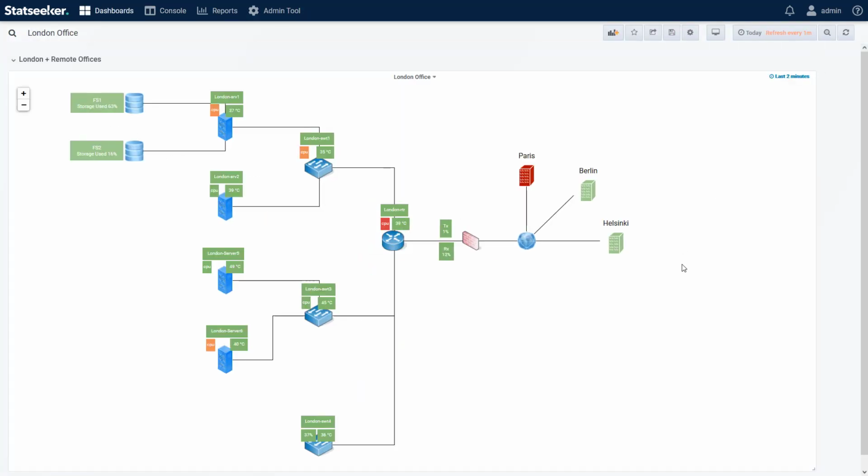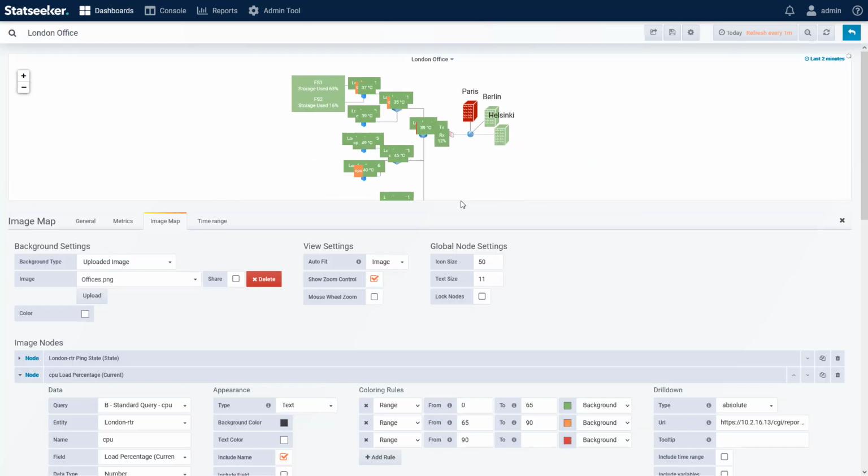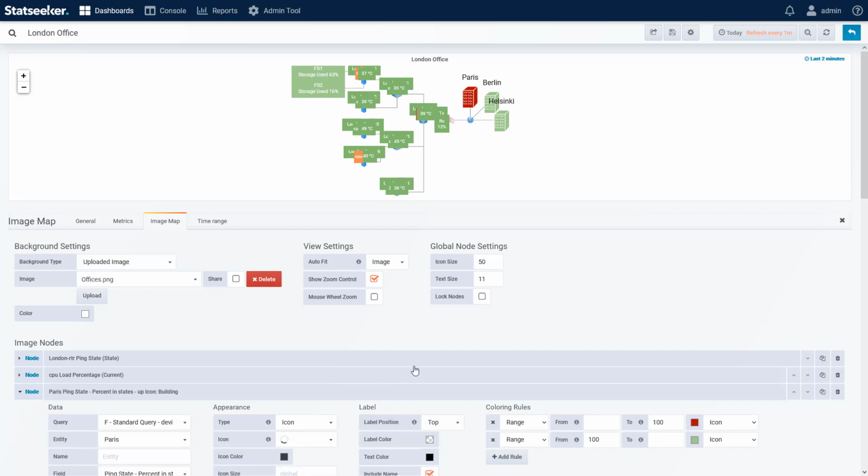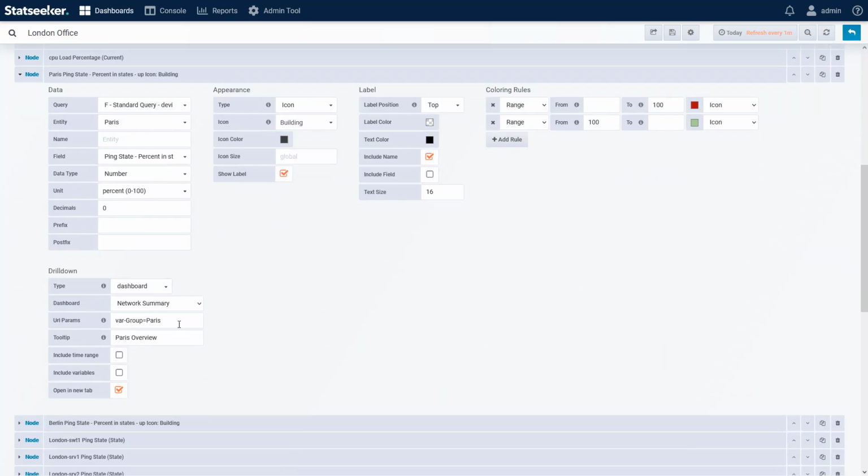Now, the last configuration that I want to look at is one that I'm using for these remote offices. You can see I've links out to the Paris, Berlin, and Helsinki offices. With these, I'm linking out to the default network overview and setting the group variable to a group specific for the location. In the config, we can see again that I've set the type to dashboard, and I'm explicitly setting the group variable that I want to set in that destination.